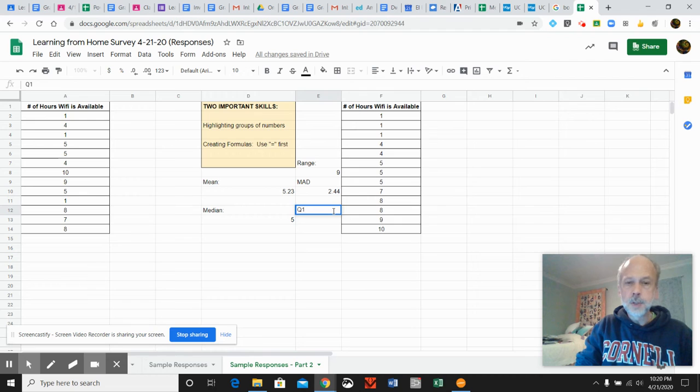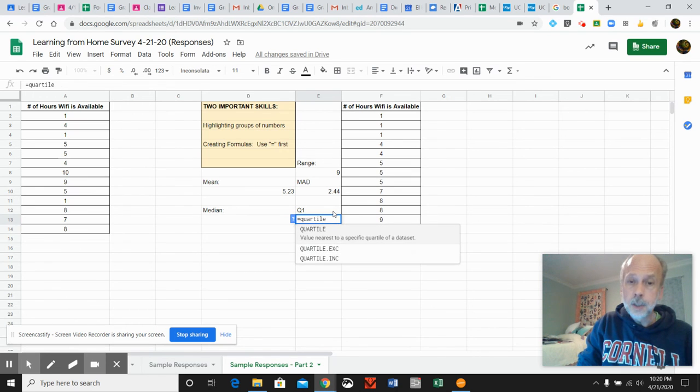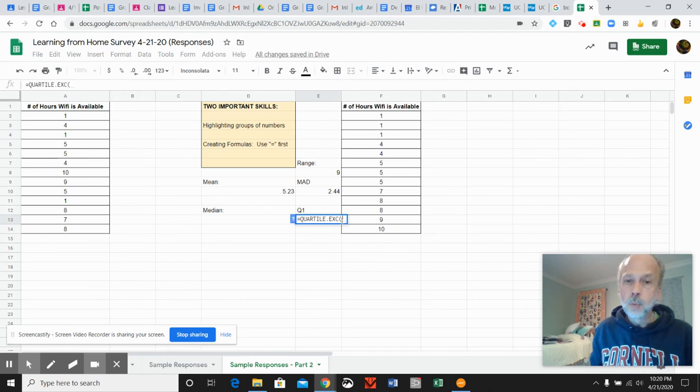So I'm going to title this Q1. And in the box below it, I type an equal sign. I'm going to have it calculate a quartile. Now here we have to tell Google Sheets two things. We have to highlight the data that we're going to use. And then we need to tell it which quartile we want, quartile 1 or quartile 3. Also, I just remembered there's different ways to do quartile. So we're going to do one that excludes the median. So we actually need to pick this second quartile command, quartile.exclude.